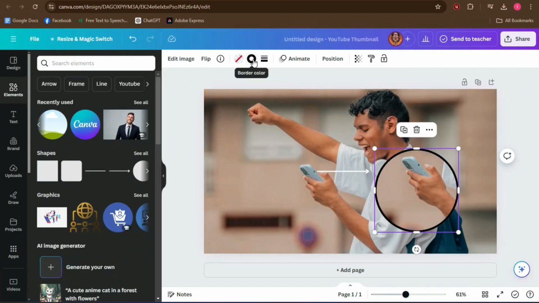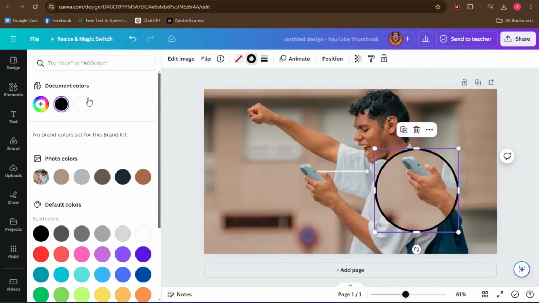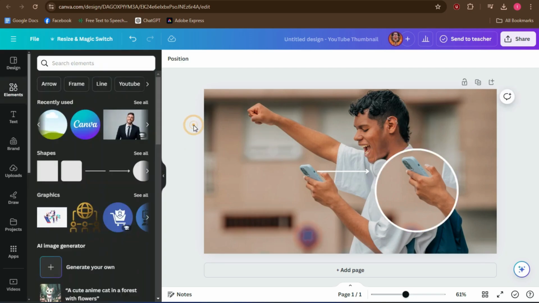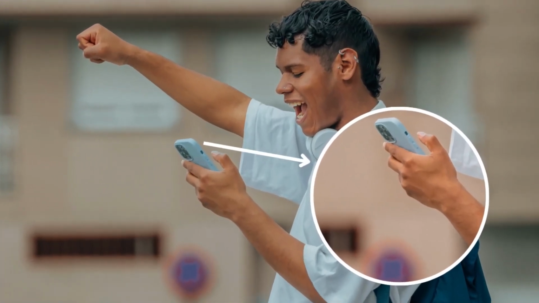Next, go to the borderline color and choose any color. I chose white. This is our final image.